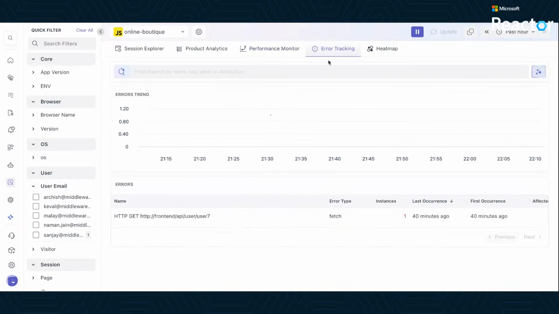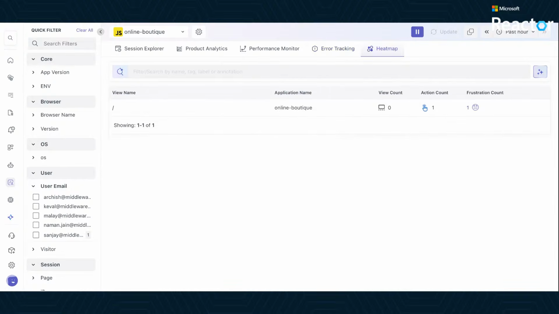We also have an error tracking section. In this section, we can highlight all the console or network level errors which are coming inside the system. And recently we have also introduced something called a heat map view.